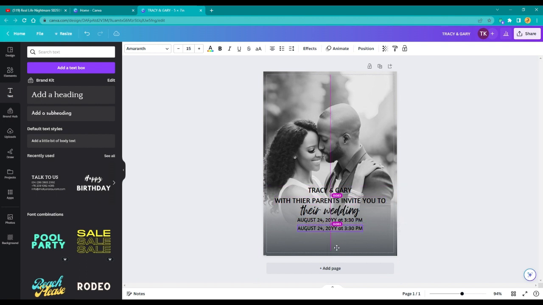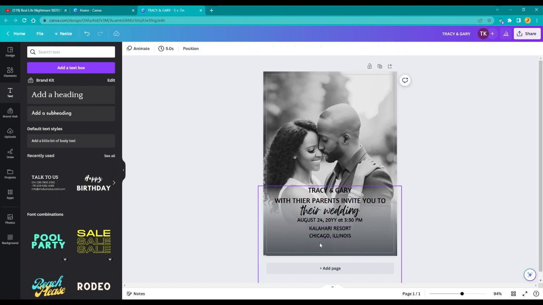Duplicate, and then I'm going to put in the location. No, this is made up. There is no Kalahari in Illinois that I know of. There is a Kalahari. It's just not in Illinois. It's random. It's for you guys today. Okay, and then we have our location, and then we need to put reception to follow. And this could be whatever you wanted it to be. If you actually wanted to put the address on here, you could just do that. You don't have to put the reception to follow. I'm just making this stuff up.